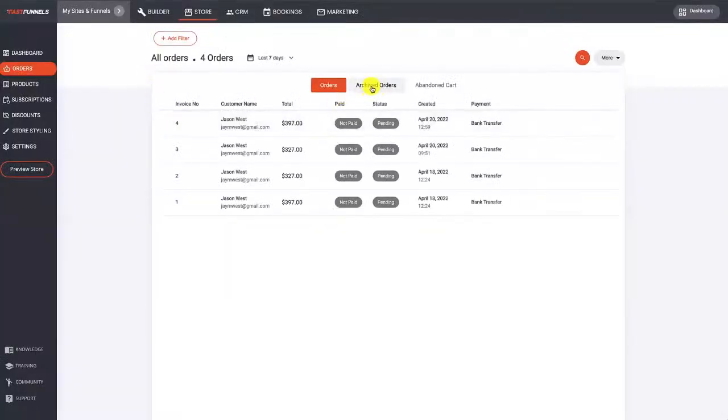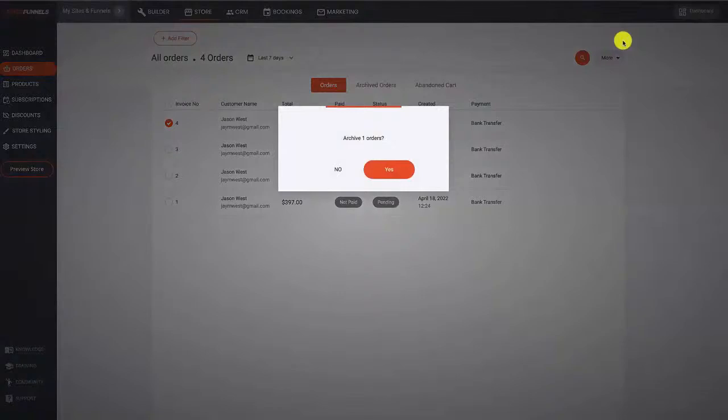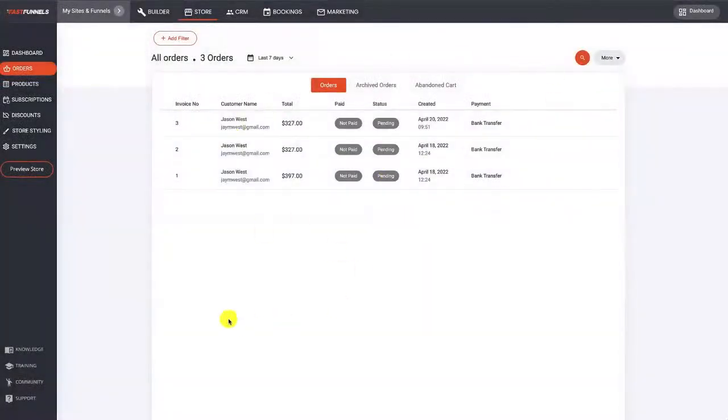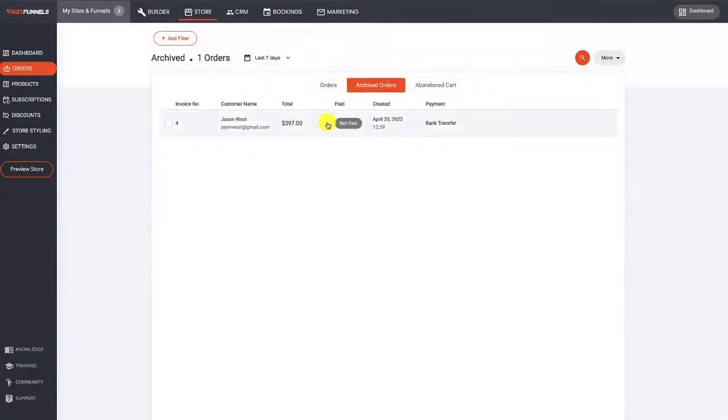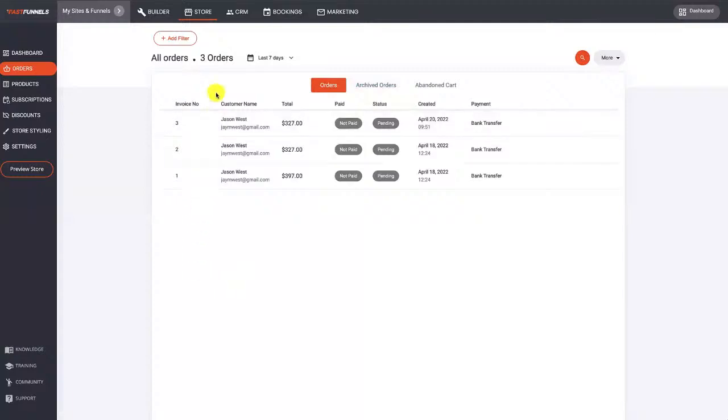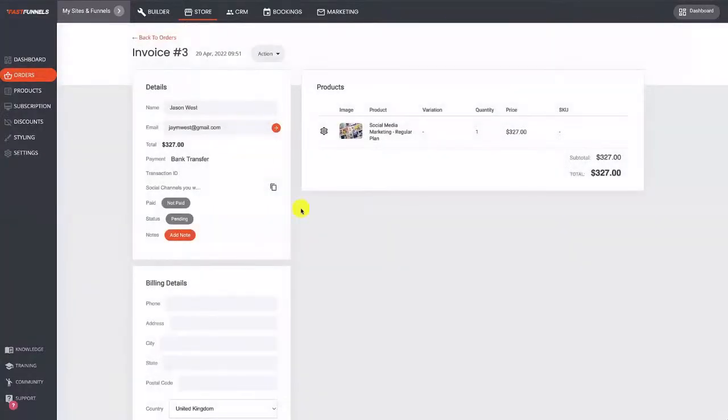Now, there's a section for archived orders as well. So if you want to, you can archive any order simply by clicking on it like that and then clicking archive orders. So perhaps if you've dealt with it and you don't want to see it there in your main orders, it will move over to here. So you've still got access to view the order, but it's just out of your main focus here in the order section.